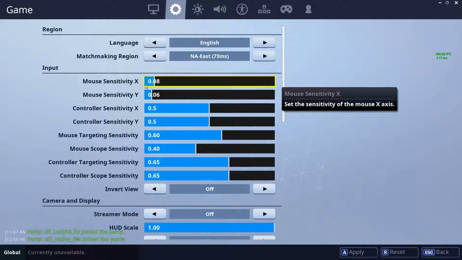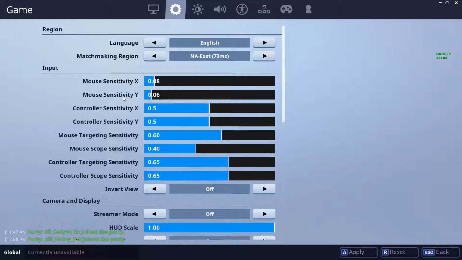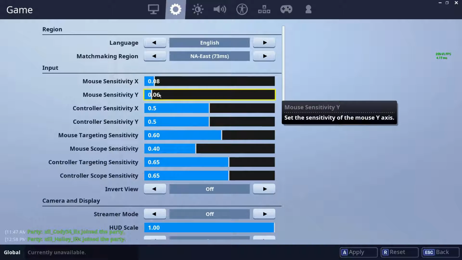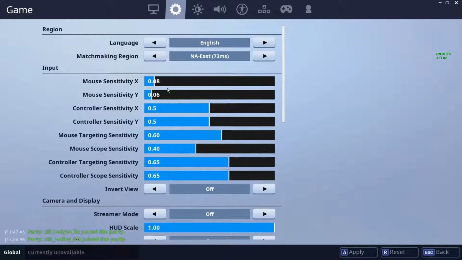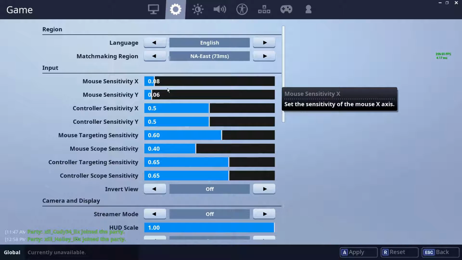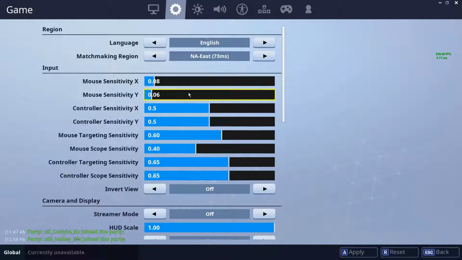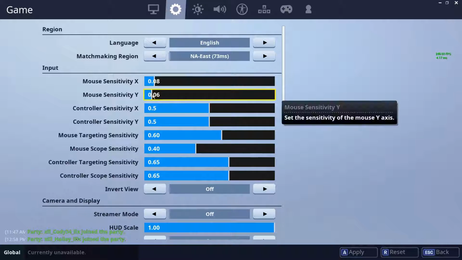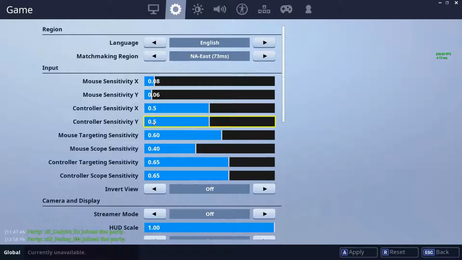Anyhow, mouse sensitivity X, 0.08, mouse sensitivity Y, 0.06. Another thing to keep in mind is my DPI on my mouse is at 1000. So if your DPI is higher than 1000, you might have to lower these settings. If your DPI is lower than 1000, you might have to increase these settings. Just play around with it and figure it out. Yeah, that's something you kind of have to figure out on your own.